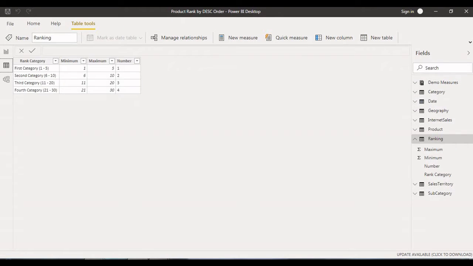Now we can see that I have 4 columns in this table: rank category, minimum, maximum, and number. The first category is 1 to 5, the second category is 6 to 10, the third category is 11 to 20, and the fourth category is 21 to 30. Based on that, I'm creating 2 columns, one is minimum and one is maximum. Based on these numbers, I'm creating the category. I have also taken one more column, which helps to sort this rank category. Sometimes it's not sorting properly, so that is the reason I have created this number column for sorting purposes only. Okay, now go to the report.